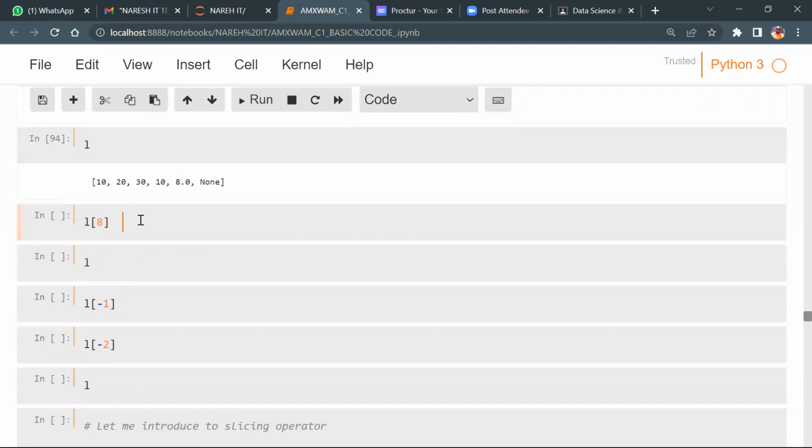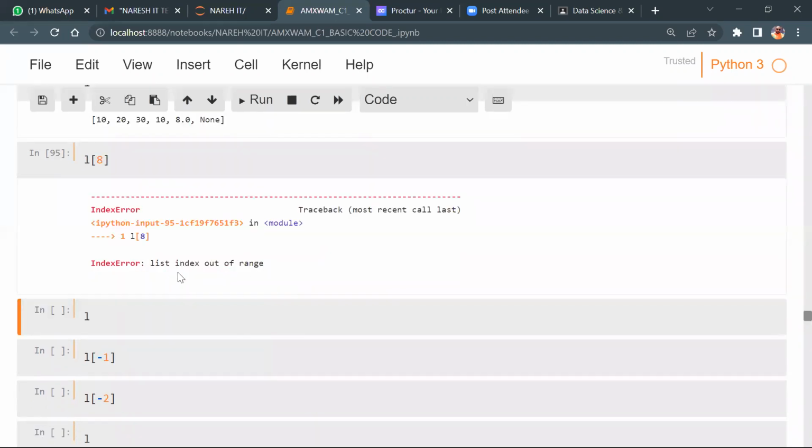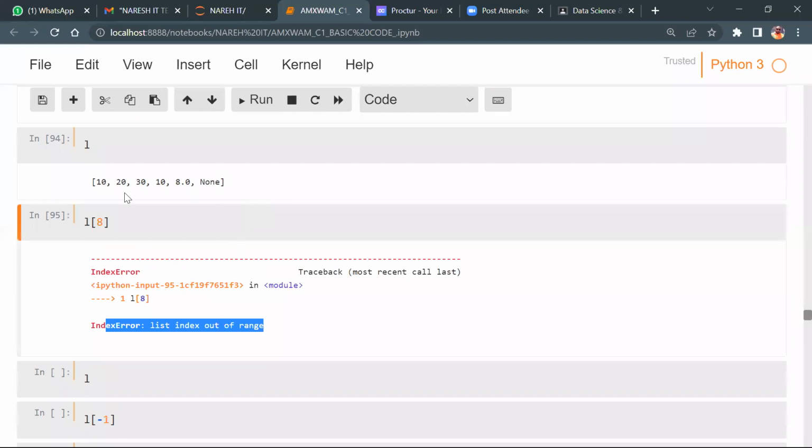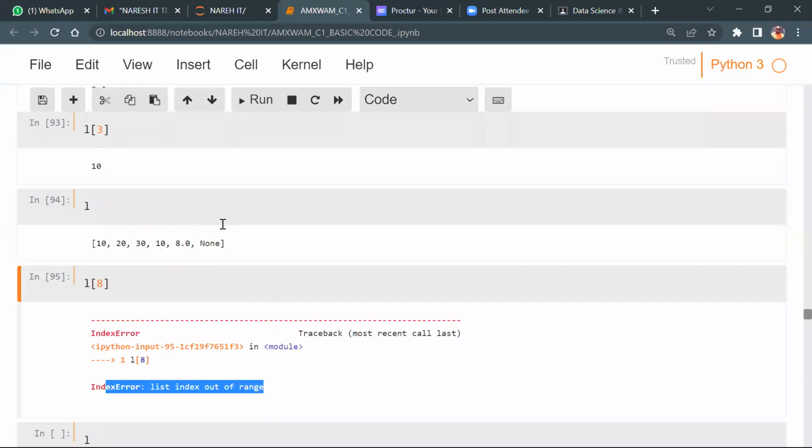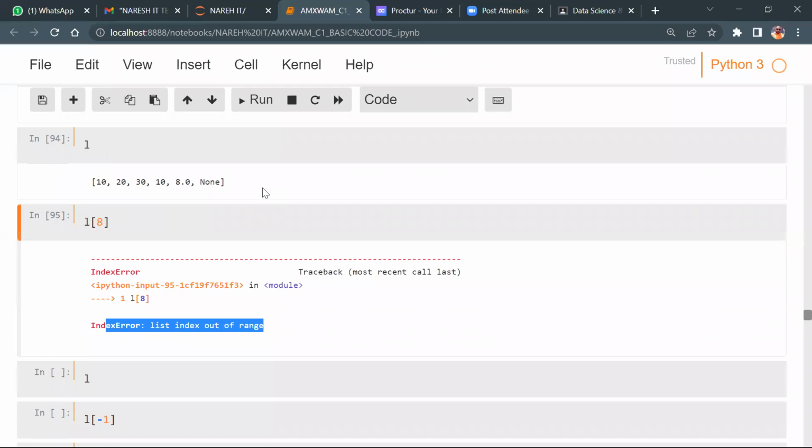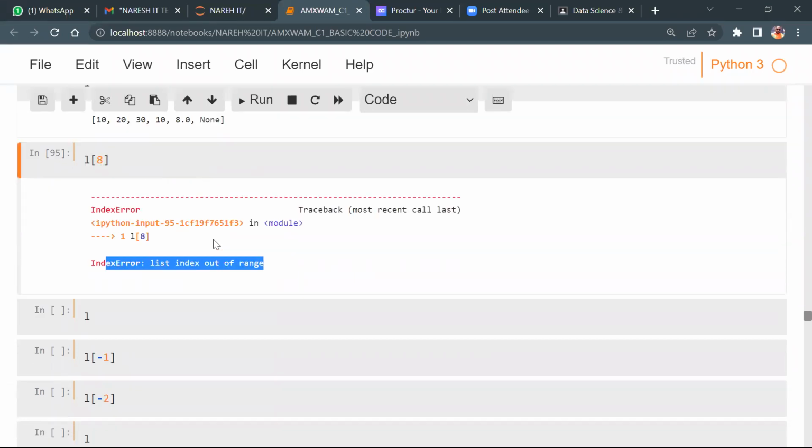Now, tell me list of eighth index, what is the output? So I have zeroth index, first index, second, third, fourth, fifth, right? So let me execute this one. Definitely, list index is out of range, of course, because we assigned till fifth index and we asked for the output of eighth index, which is not in the range. So that's why we got the output as list index out of range.